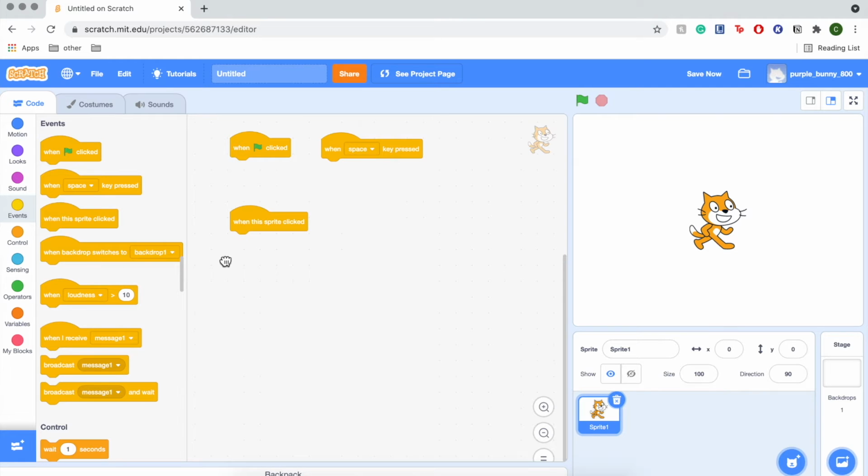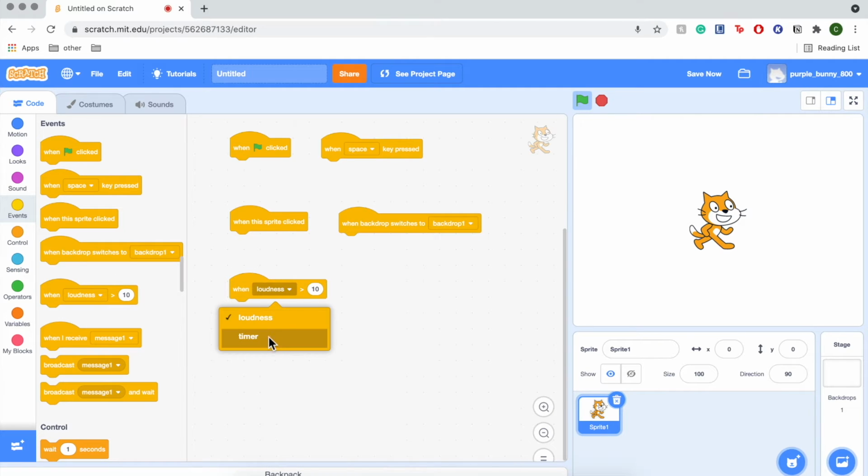And here we have the when backdrop switches to blank backdrop block. When the backdrop switches to the specified backdrop, then your code will run. This is the when loudness or timer is greater than a specified value. If your sound reaches a certain loudness or your timer reaches a certain amount of time, then the code will run. Finally are the three broadcast message blocks.